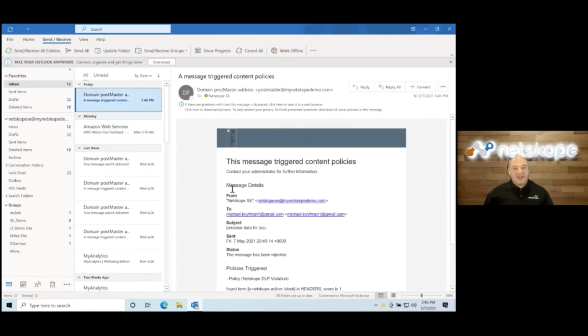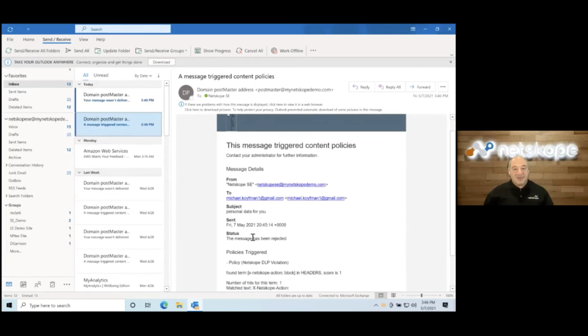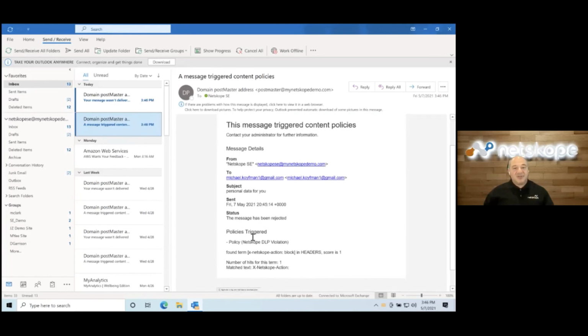So here you can see I got the message back, and this message came from Mimecast. And it says, hey, this message triggered the content policy, which is Mimecast's way of saying, hey, I'm inspecting this content, doing something, and performing an action. So it says, this user Netskope SE had sent email to Michael Koyfman1@gmail.com. And here's the subject, here's when it was sent, and it was rejected.